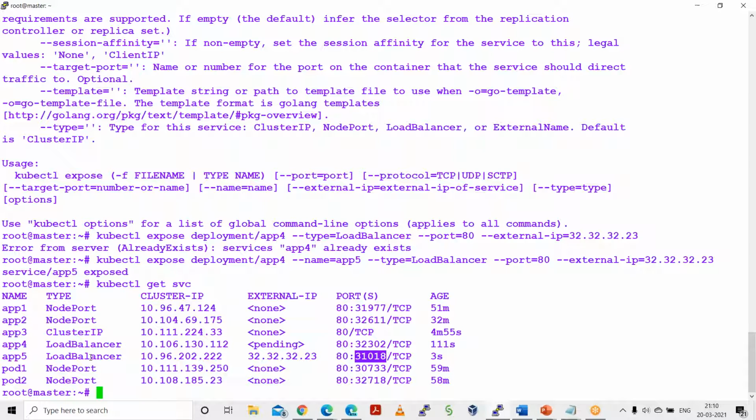Make sure that your port is open on your NSG if you are using Azure, or on the security group if you are using AWS. Yeah. Okay, you open a port on the security group. Okay, got it.